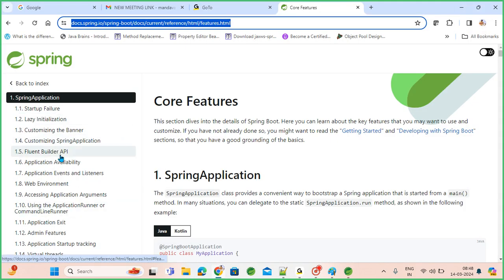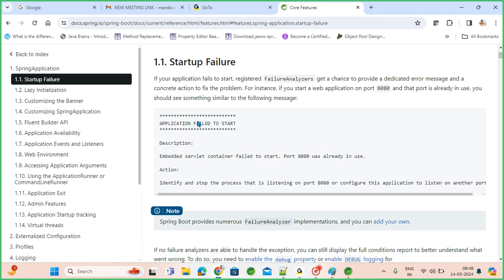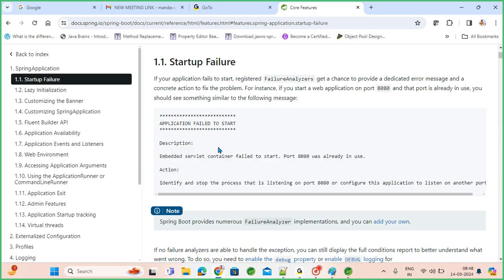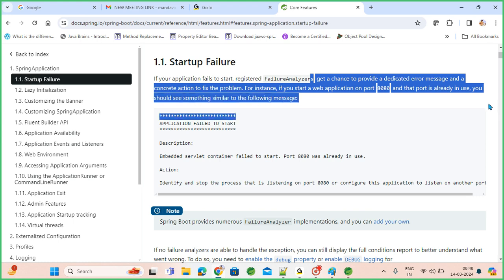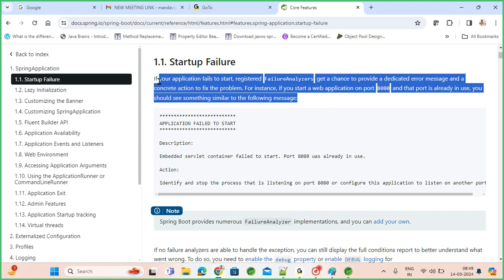So here they have given a lot of features, like startup failures. When we look into startup failures, they're telling that when the application fails to start, it will show a clear description. Earlier, your Spring may not show the failure stack like this, but in Spring Boot they are saying that if your application fails to start, register a FailureAnalyzer to get a chance to provide dedicated error messages and concrete actions to fix the problem. For instance, if you start a web application on port number 8080 and the port is already in use, you should see something similar to this message.